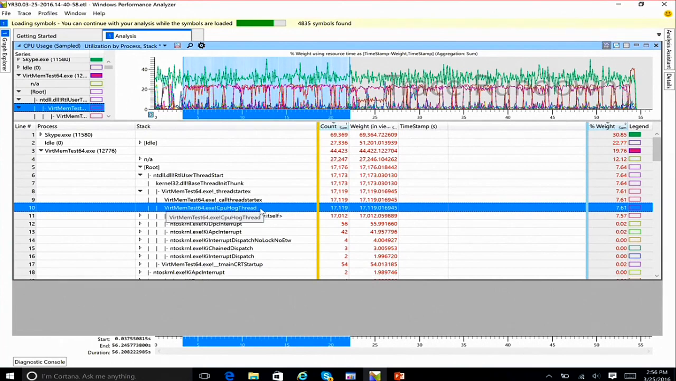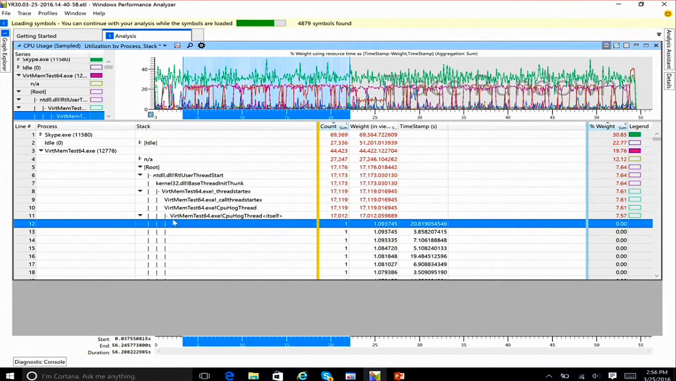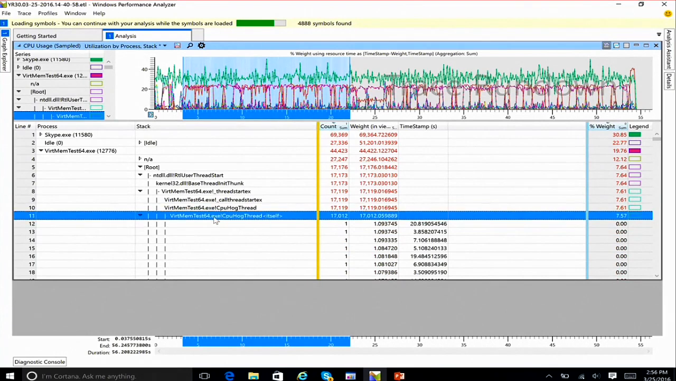Let me ask you a question. How do you know that that's the thread that's causing the high CPU usage? I see that it's weighted at 7.61. Right, so you can see that this is the last thread in this particular process.